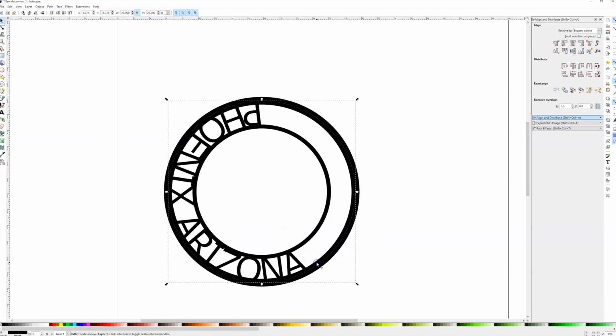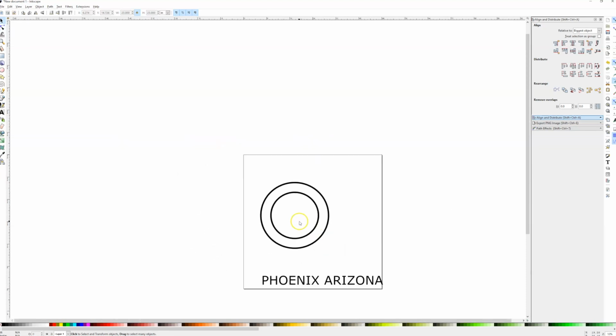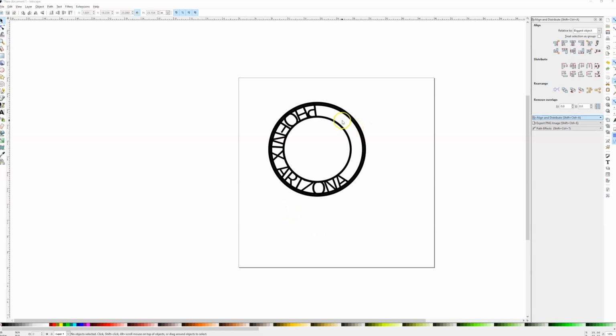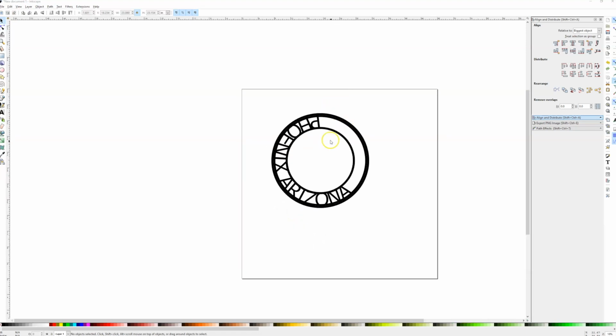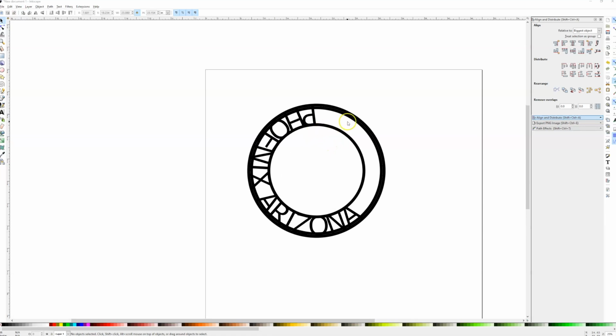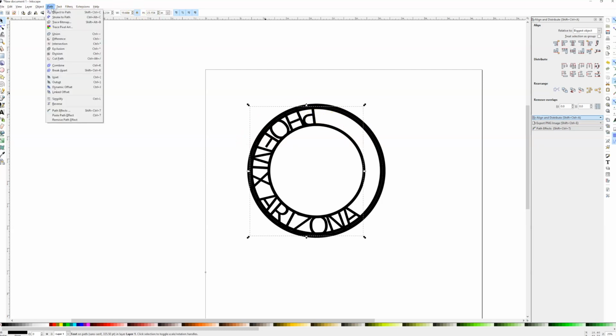Now notice what happens if I select this circle and delete it. It'll automatically snap the text back to straight. Control Z. So what we want to do is instead of just deleting that circle that we made, the inside one, we want to go ahead and select the text first, and then we're going to go to path. We're going to go object to path.